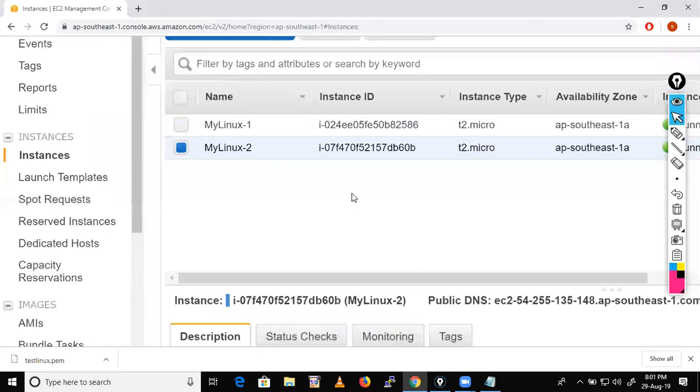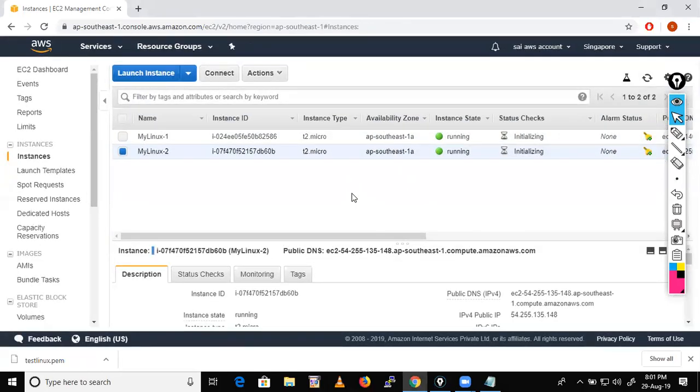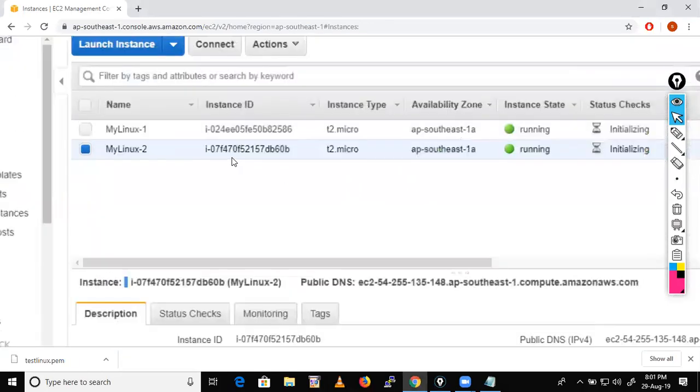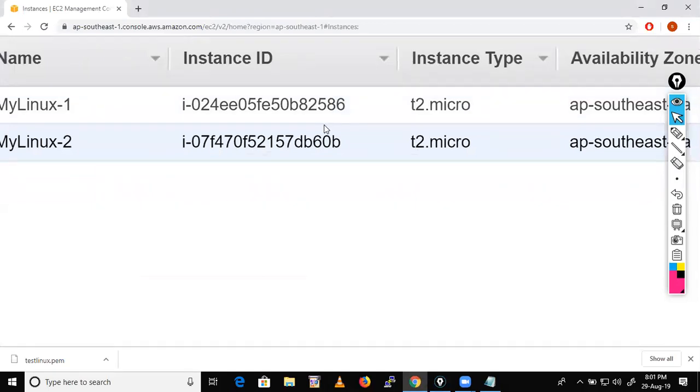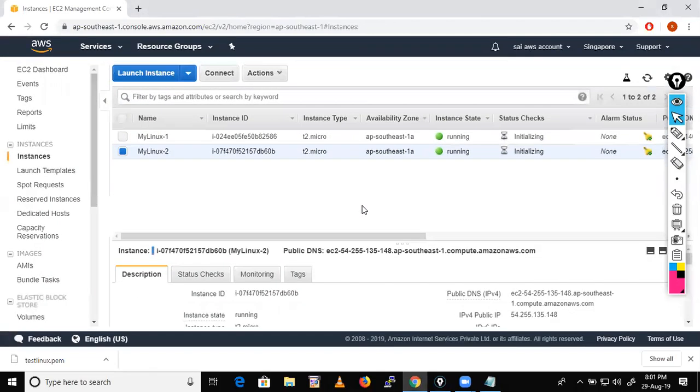Now I have changed these tags also. That means these are completely 2 different machines. See here, both machines have different IDs. Correct or not? Okay, I have launched my machines. Machines are ready. Absolutely fine.